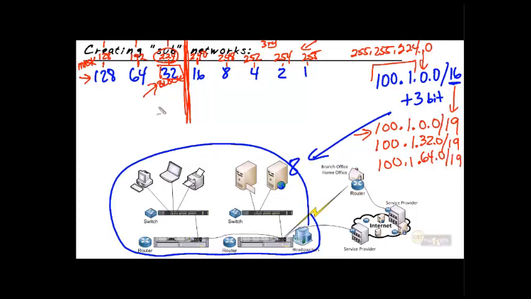For the next one, you're going to add the block size again: 100.1.96, adding 32, adding 32. And these are your new networks. So guess how many networks we could create out of this? The answer is 8. We did that earlier.